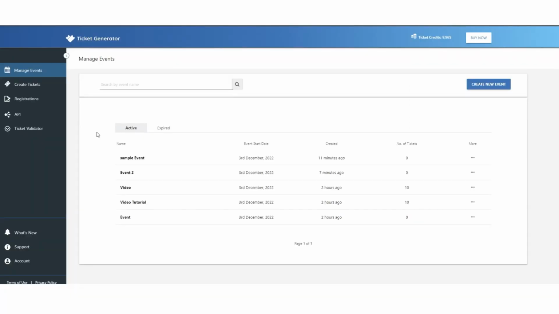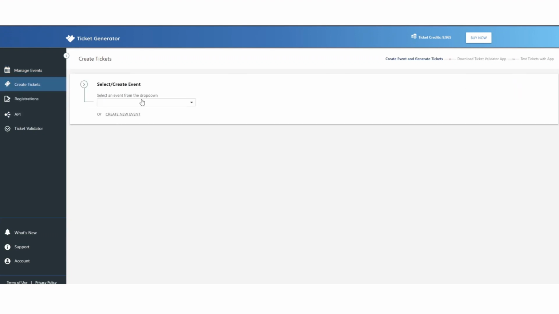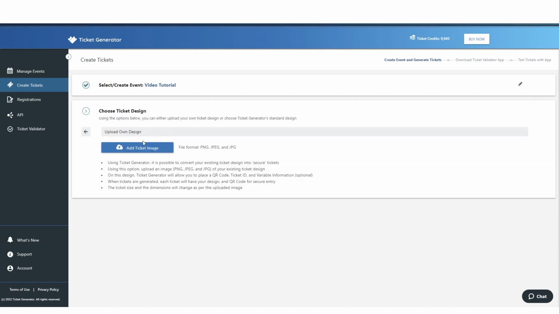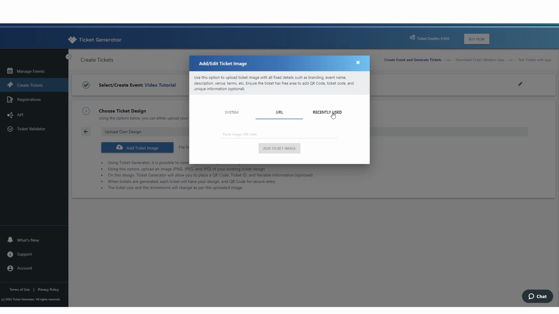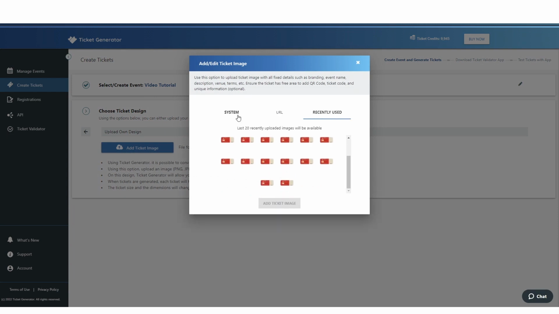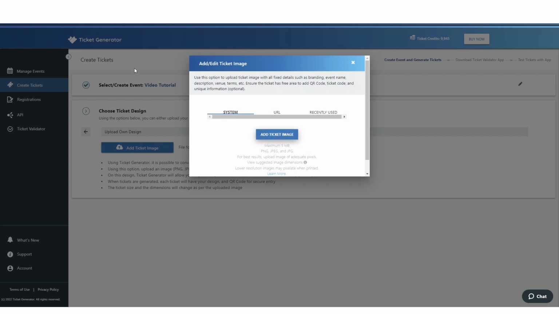Go to Create Tickets and select Bulk. Choose the required event. This time, we're going to select the Own Design option. Here you can use a ready-made template as the ticket design. You can upload the image from your device or provide a URL of the image from the internet. You can also use the recently used section if you have uploaded any images in the past. Let's choose an image.